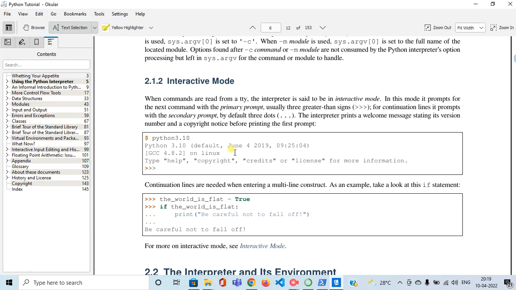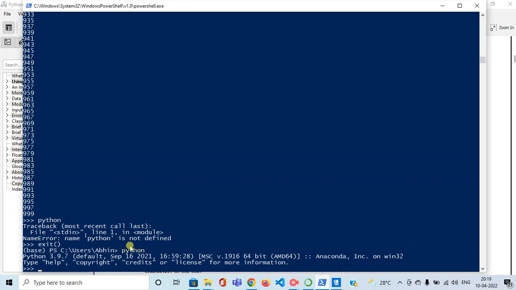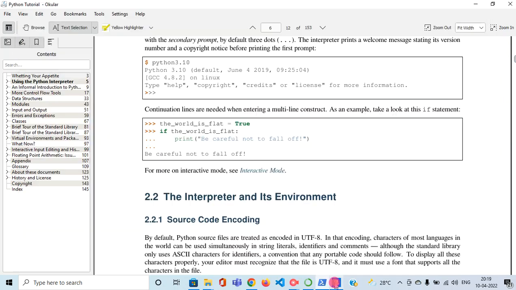This is called interactive mode, like what we saw just now. Here you can just go on entering instructions by instructions in the Python interpreter. Okay, and then let's see.